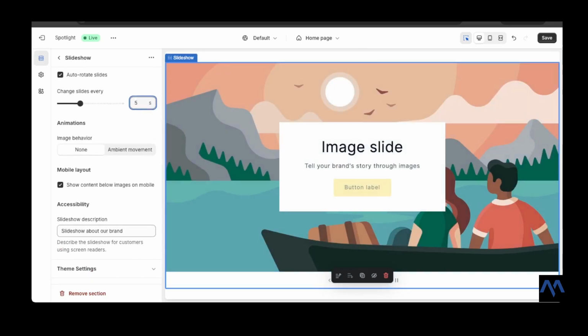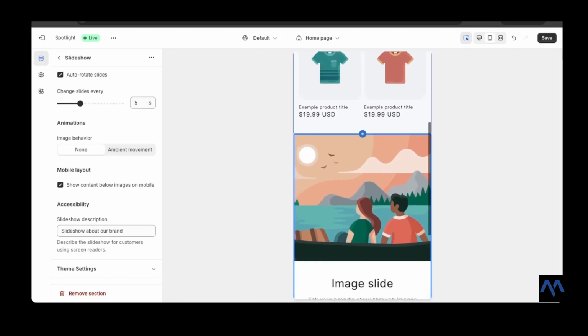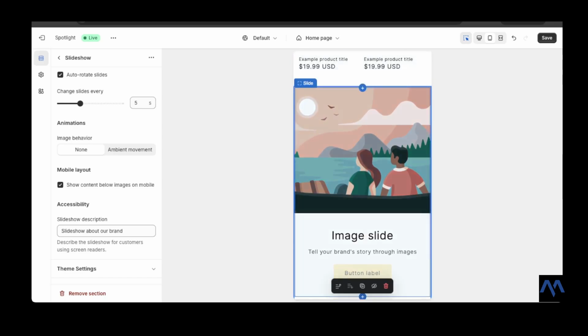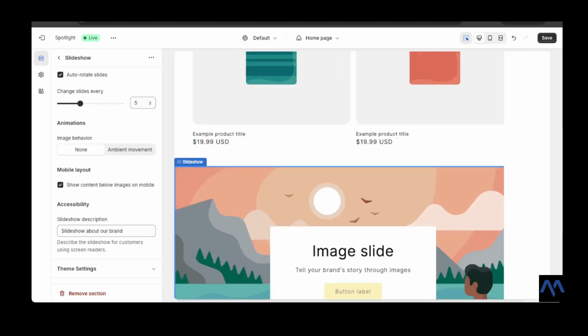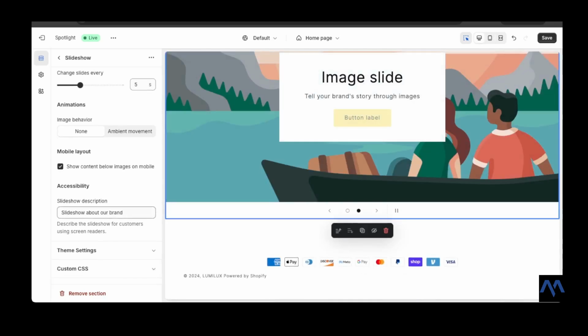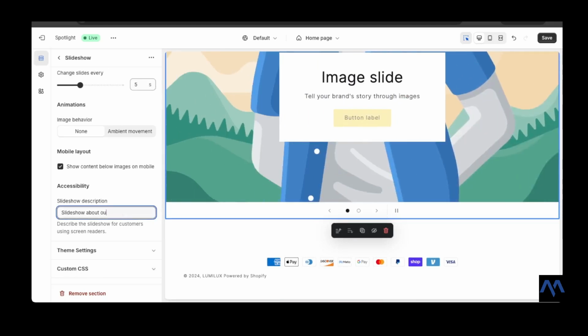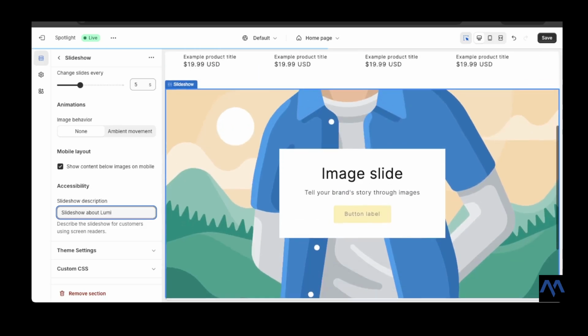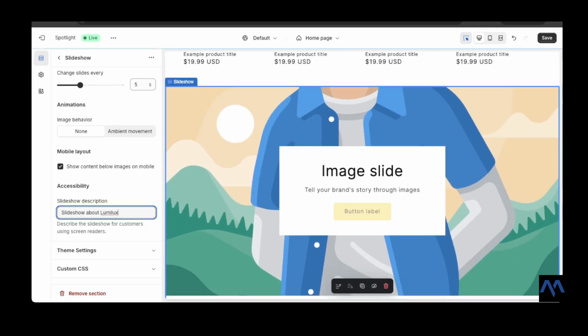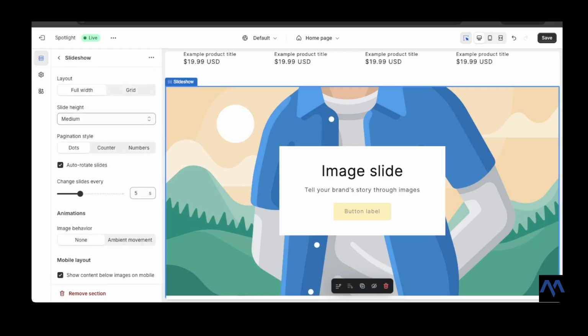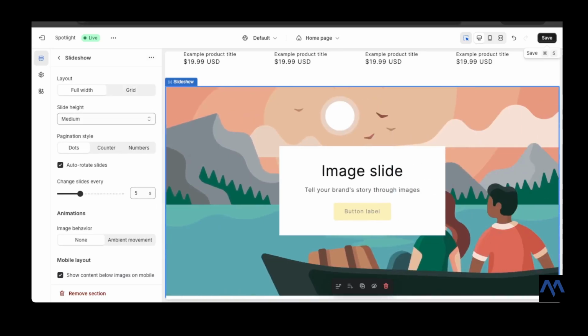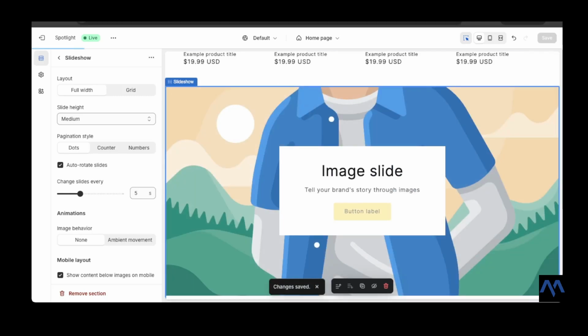Mobile layout, show contents below images on mobile. Let's see what this looks like. When you adjust that, you see how the image is up here and the content goes underneath. So that's what that means. Accessibility is fine. We could say slideshow about Lumilux. Okay, perfect. Now that we have the slideshow settings buttoned, we come here and click on save, like I said, and go back. Let's go back to slideshow.